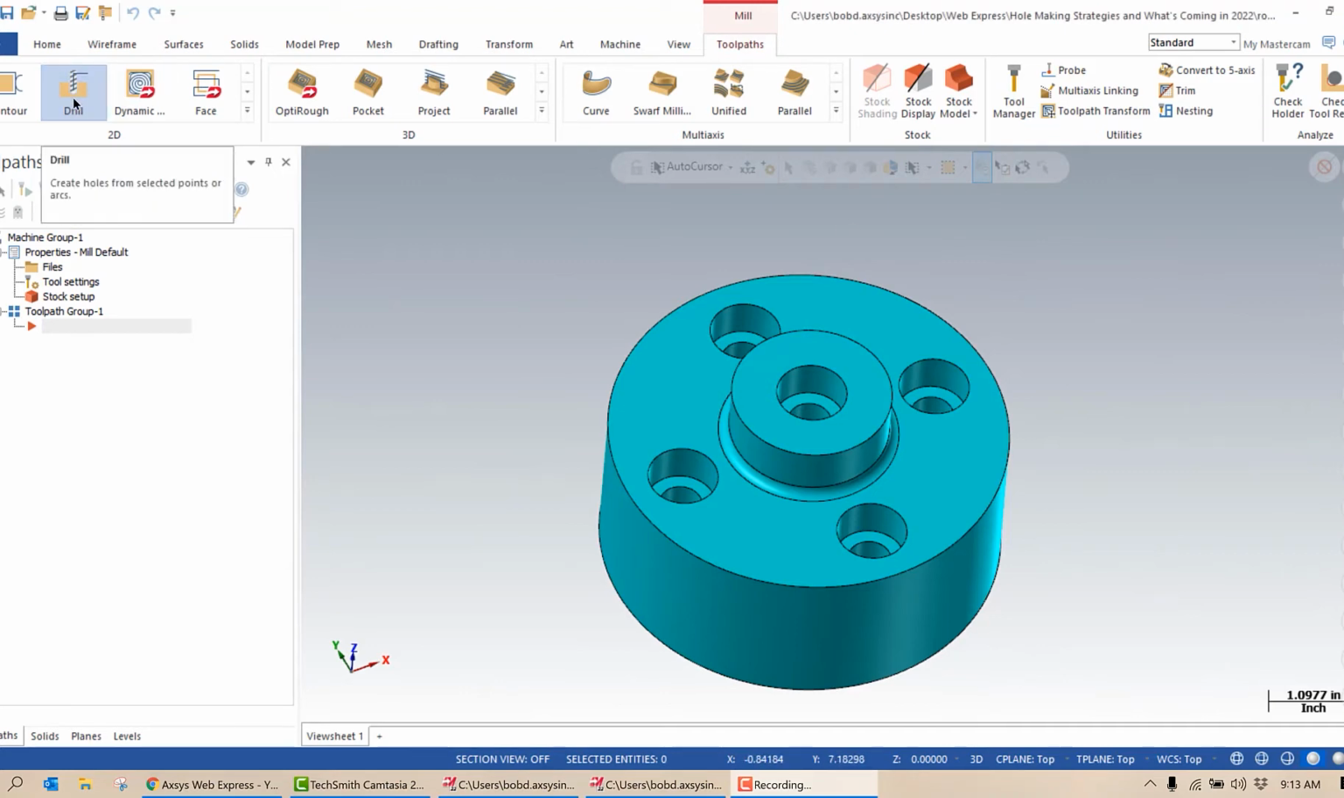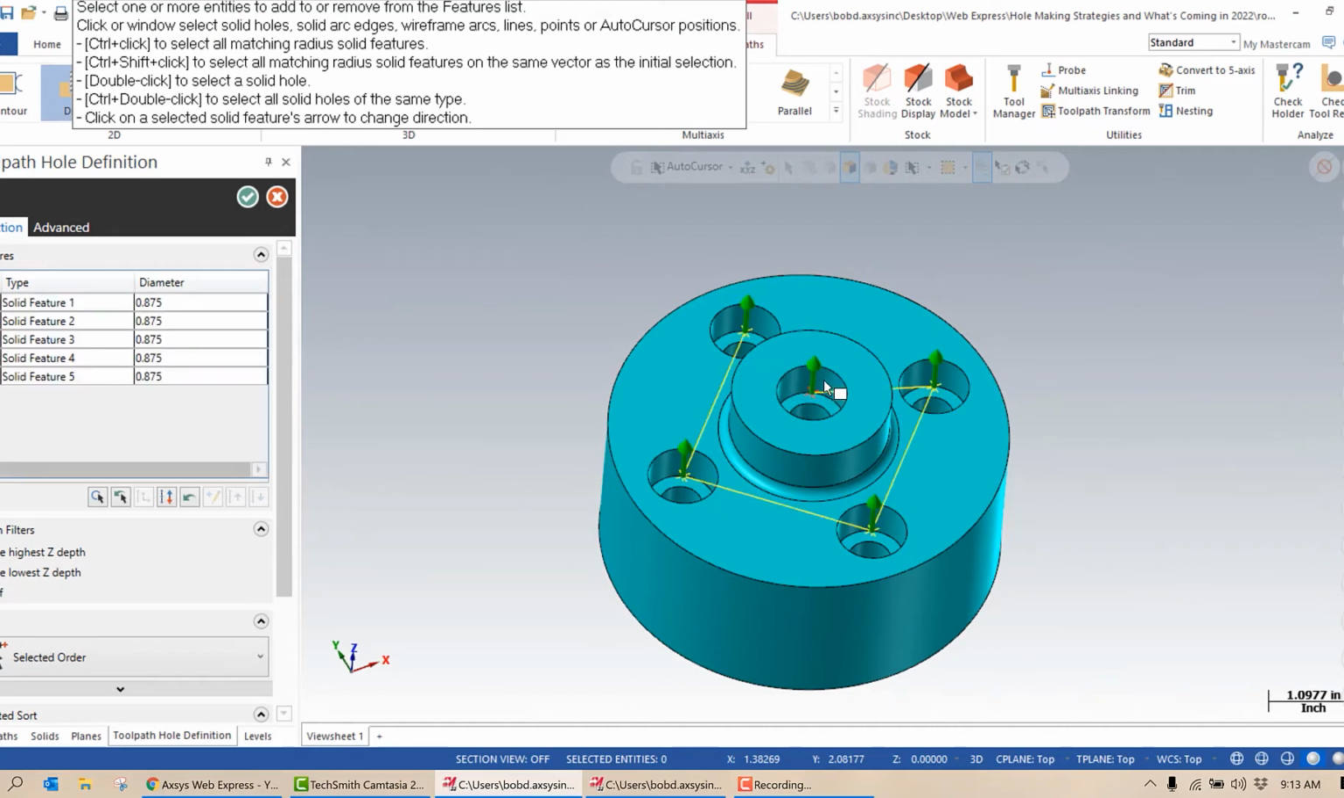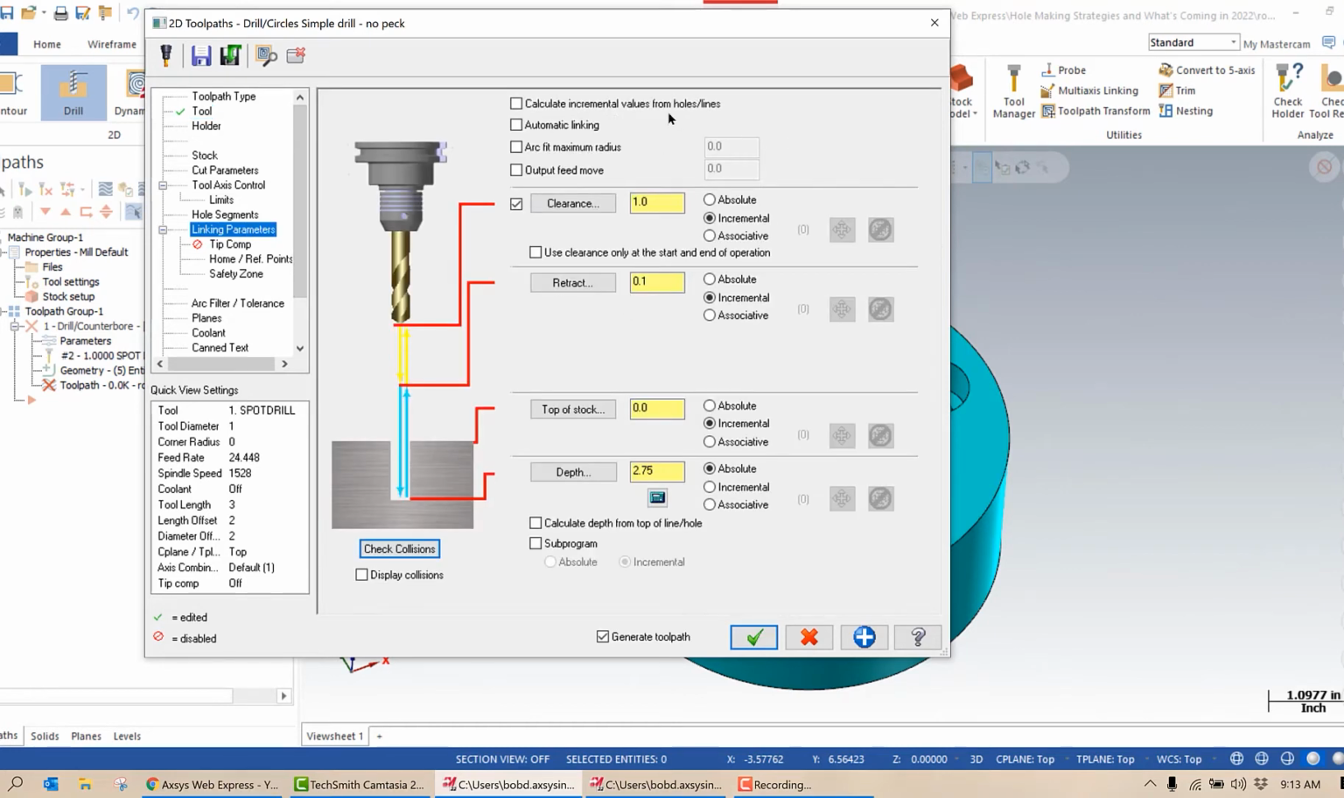So I'm going to select drill. I'm going to hold the control key down and select that solid face. It selects all 5 counterbores. I'm going to go ahead and grab my 1-inch spot drill. And in my linking parameters, I'm going to calculate incremental values from holes and lines. I'm going to calculate the depth from the top of the hole. All of the rest of these values I'm going to say OK to.